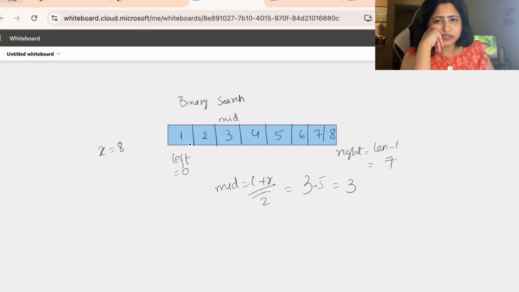So now your midpoint is at index. Let's write indexes first: 1, 2, 3, 4, 3, 4, 5, 6, 7. So these are the indices and the midpoint is at 2, right? So now you compare your mid, which is 3, with 8. So 3 is less than 8.